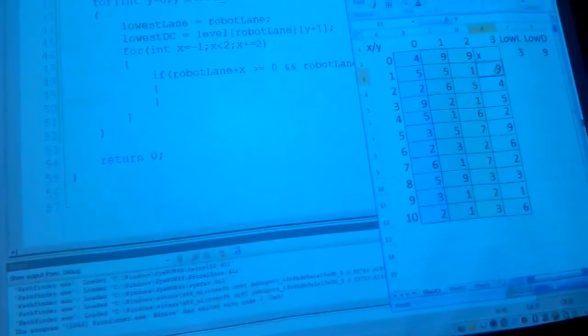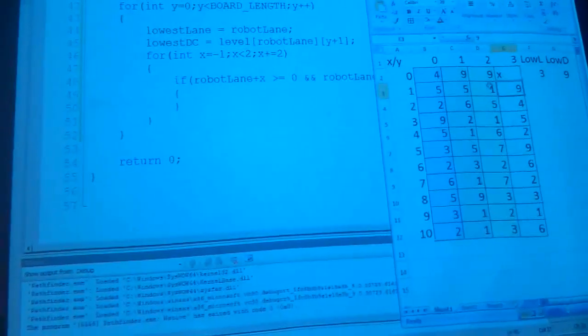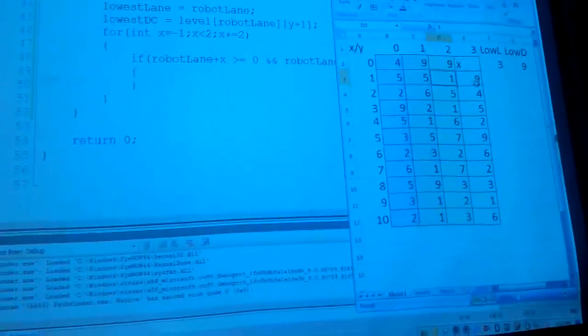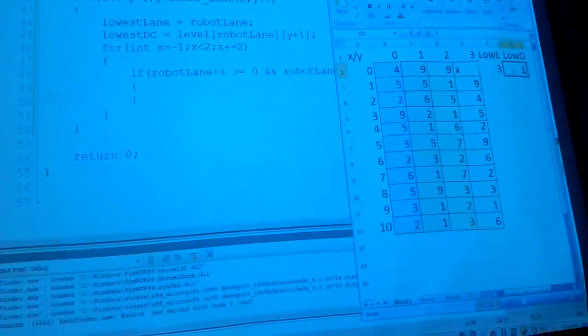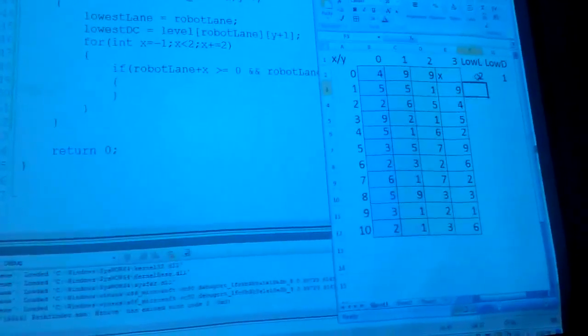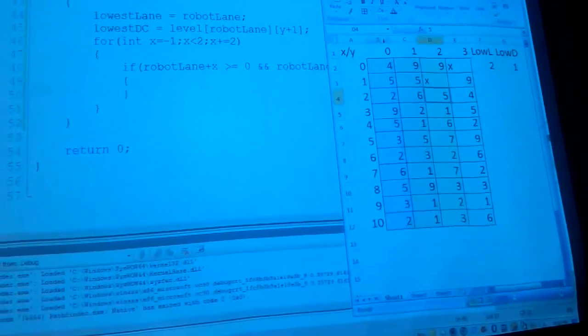What should we compare this 9 against? The only other available path is the 1. Is 1 lower than 9? That'll become our lowest DC. That'll become our lowest lane. And we'll move to it. We'll move to that lane as we move forward, because we always move forward.